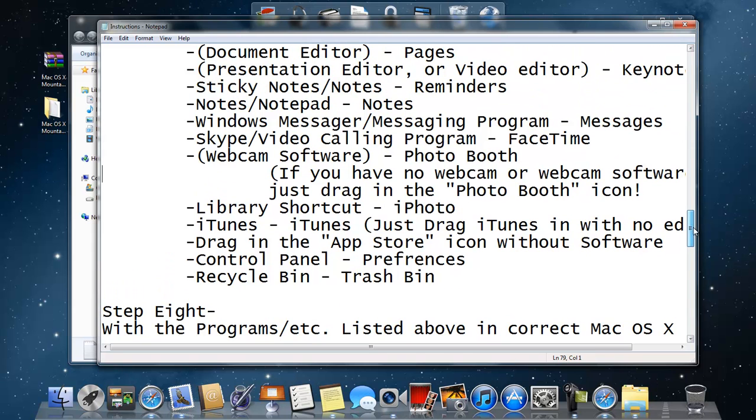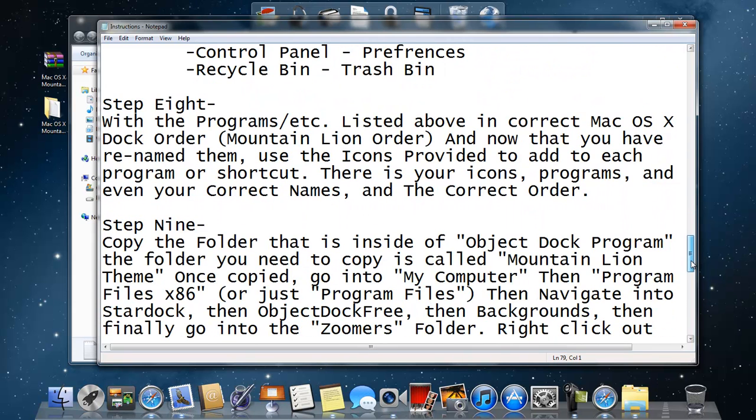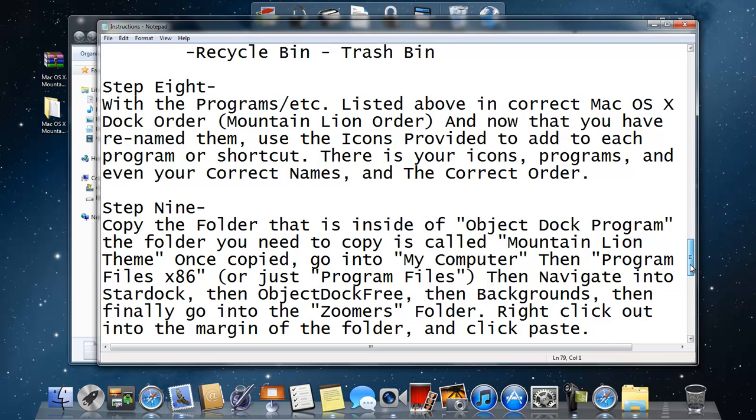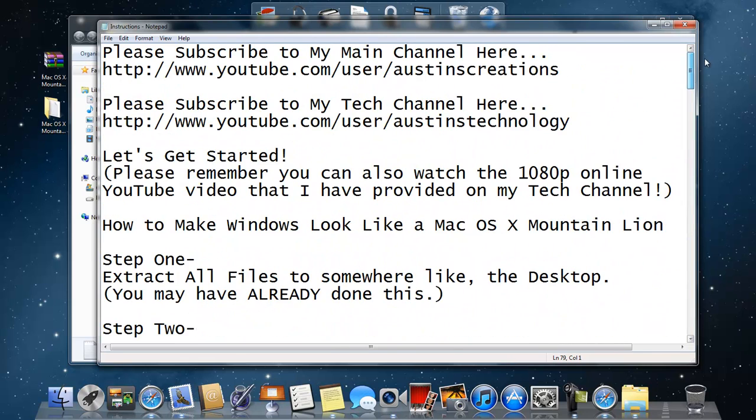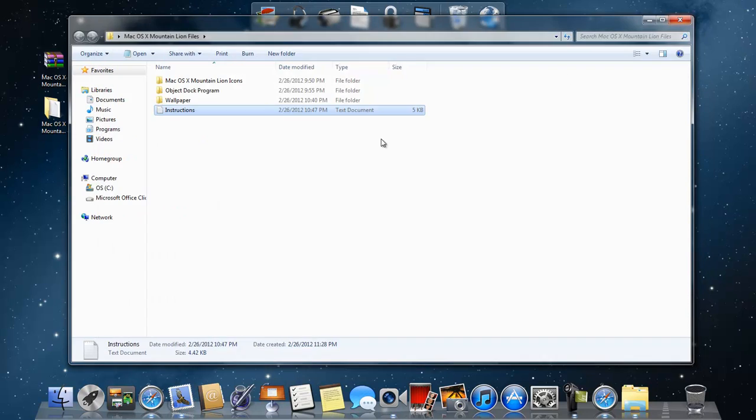And then the control panel, when that's in there, just name it Preferences. Then the recycle bin, we're going to change the name of that to trash bin. We have them listed in correct order. Next up, let's see here. Yeah, we've already done that. Anyway, we've got all the themes applied.